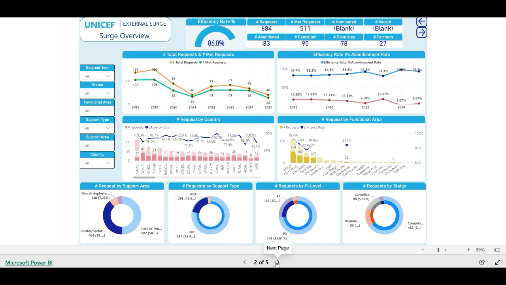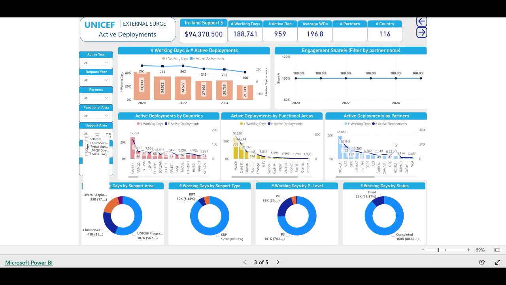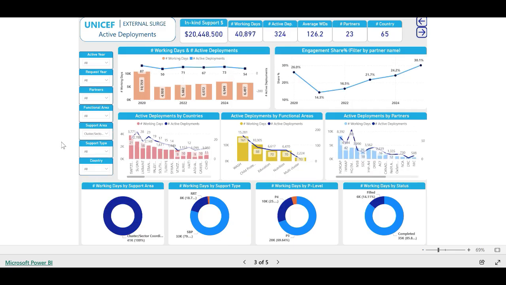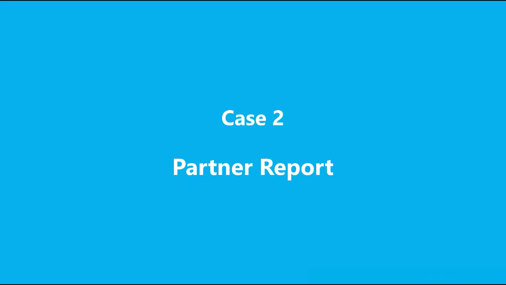You can also go to the Active Deployments page and apply the same filters to get a detailed breakdown of cluster deployments. For example, you can see which partners are most actively supporting cluster roles or which countries are receiving the most support. Or you can go to vacant roles page and filter for cluster roles to see any open positions related to clusters. As you see at the time of this recording, there are no vacant roles for clusters, but this may change. So it's always good to check back regularly. Yep, it's that easy. So I hope this helps you to generate your own cluster specific reports with confidence.